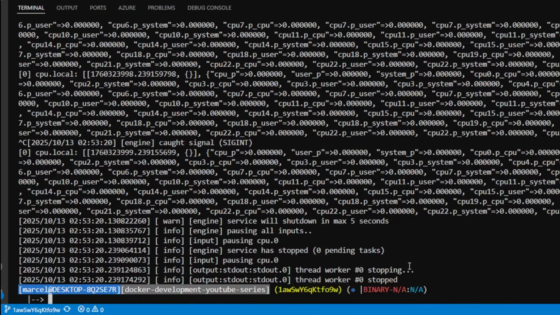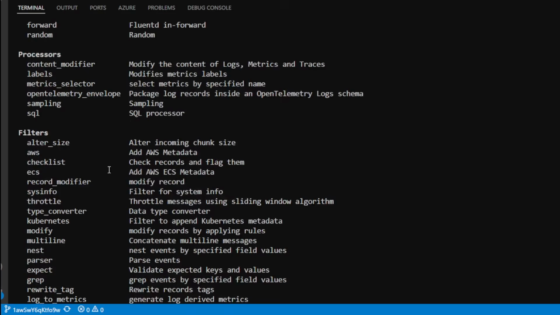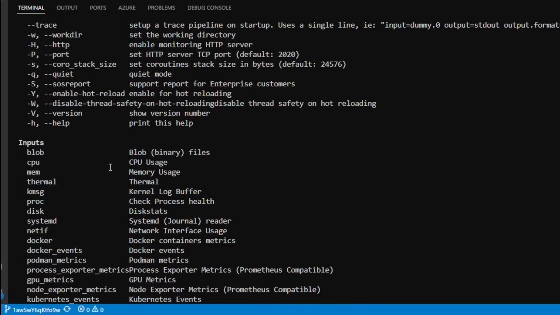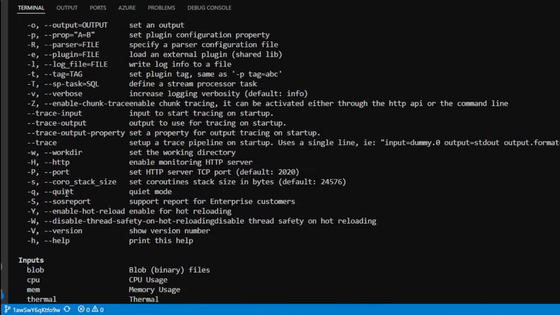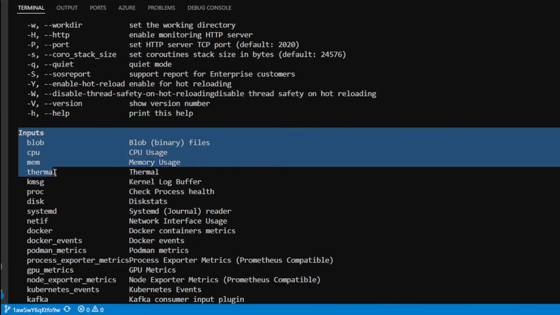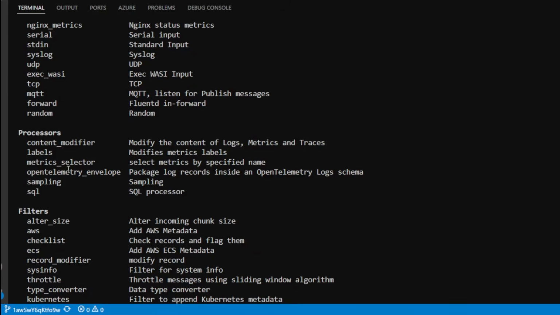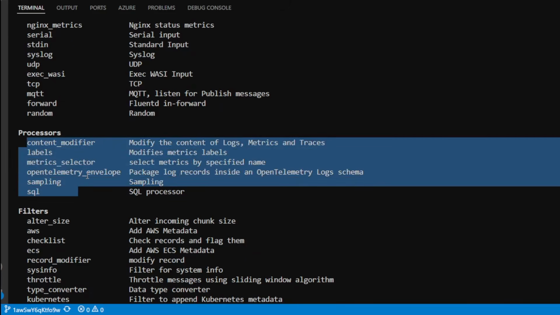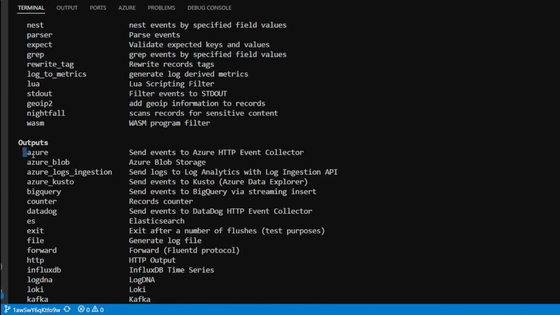If I press Ctrl C to exit this image, and if I run it again, but this time say --help, you can see that there are a number of command line flags we can actually pass in. And this is quite cool. So when you run the image, you can go ahead and set different inputs like CPU we've just seen, and then you can add processors to process that CPU metrics. You can put filters, and then you can put outputs.